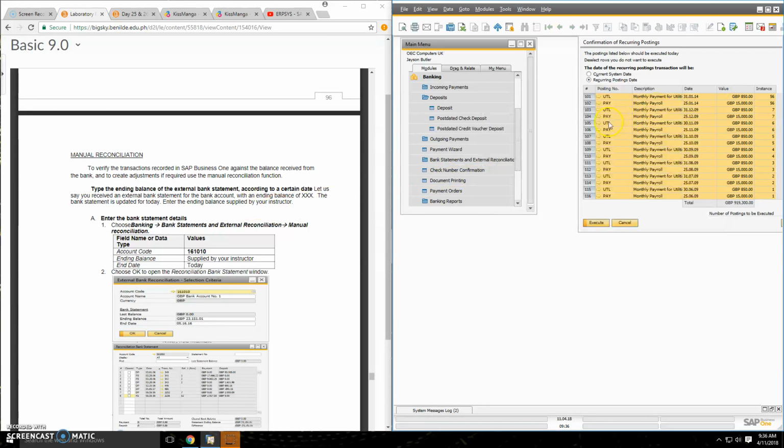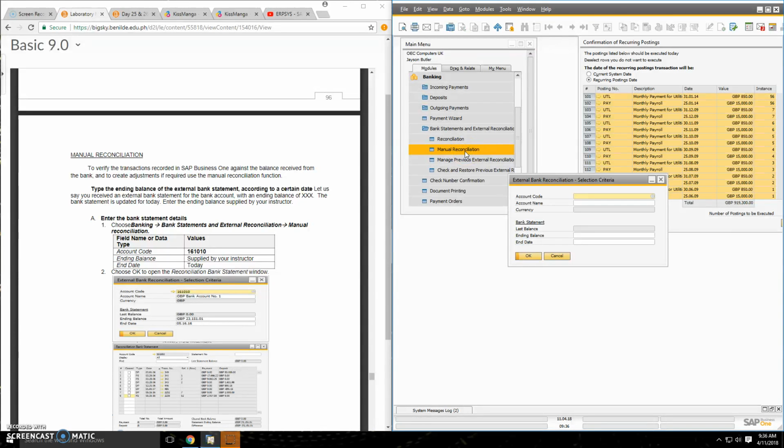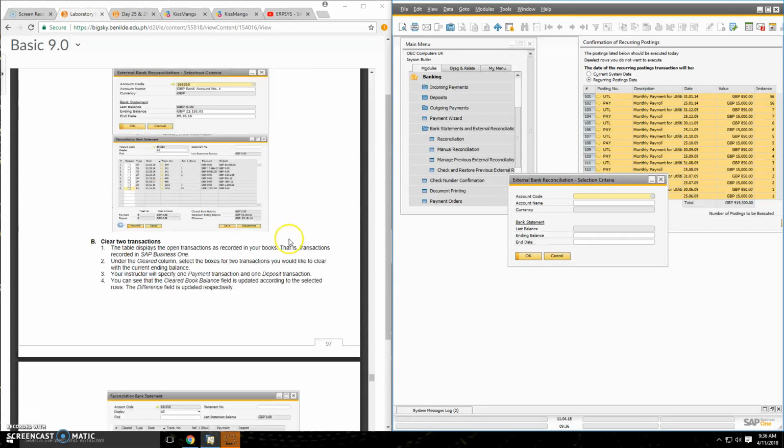So you have to choose banking, bank statements and manual reconciliation. Choose OK, then OK to open the reconciliation bank statement below.